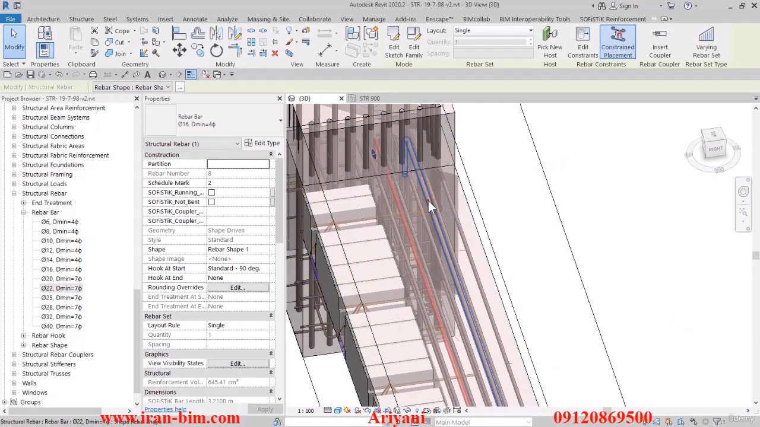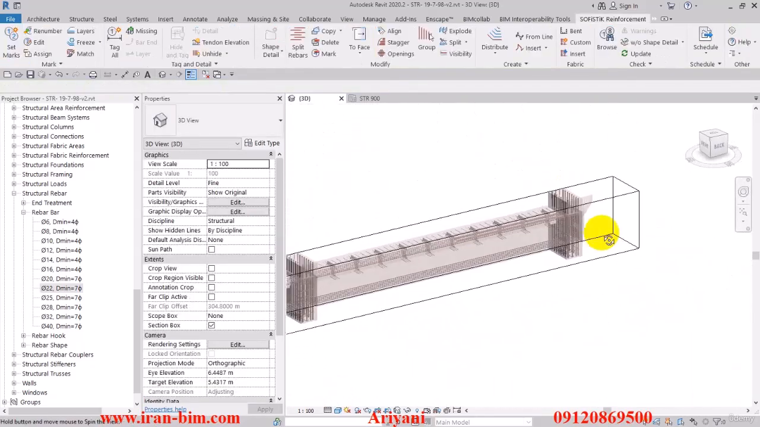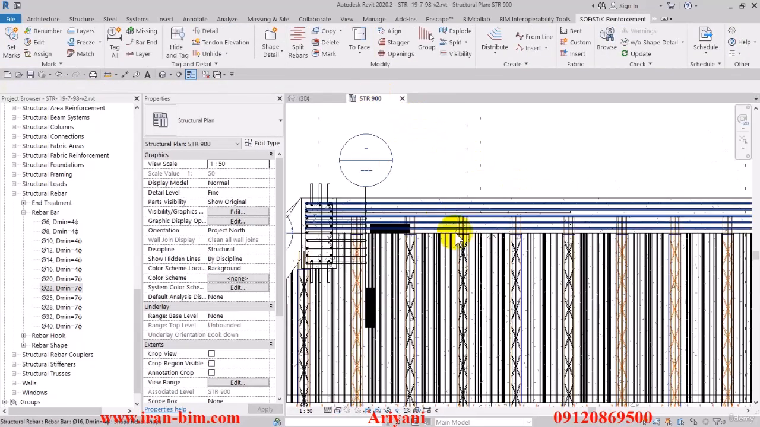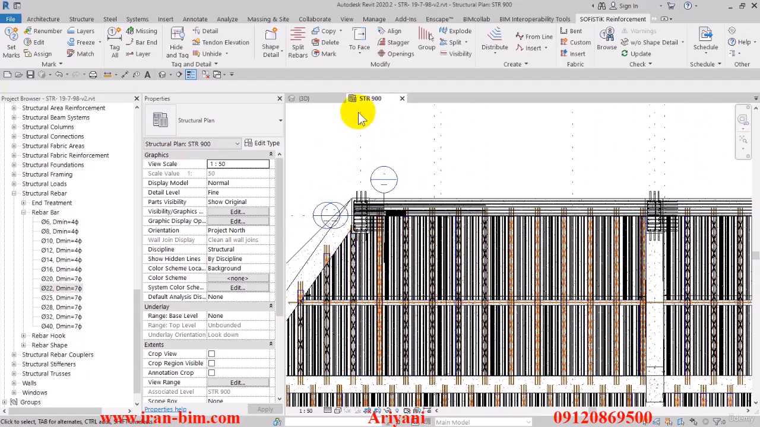So now after this, I'll just use the same process that we just used with the details of the AutoCAD file, and then place the rest of the rebars of the plan. And then we'll continue after that.